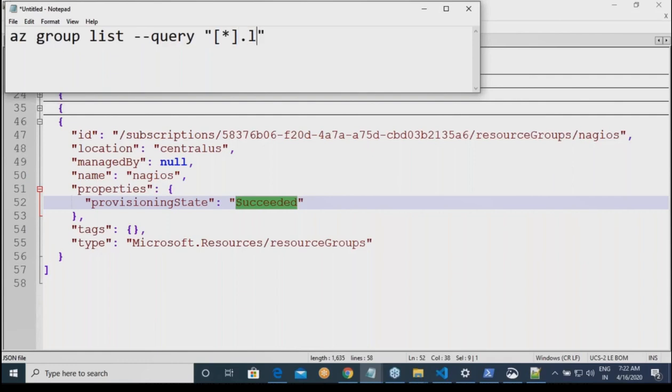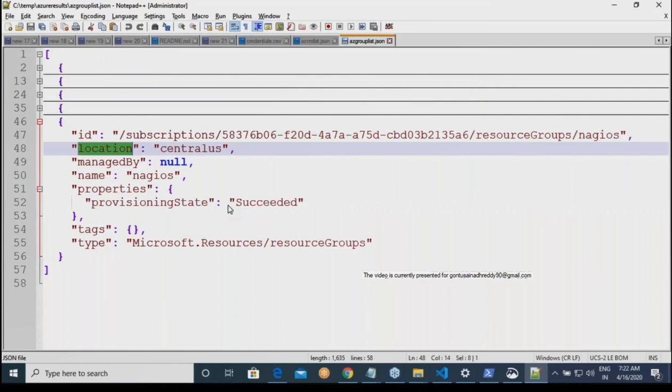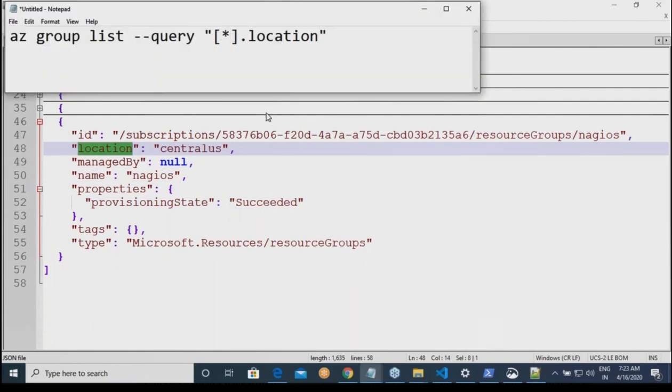Star dot location. That's it. You will get locations. So if you want to get the location when the resource group name is Nagios, then you might be writing where question mark name equals Nagios. That is how you'll do it.